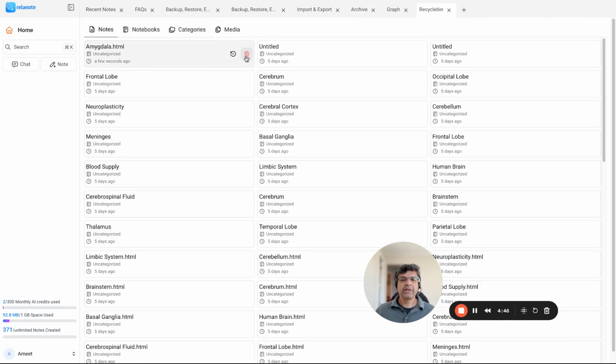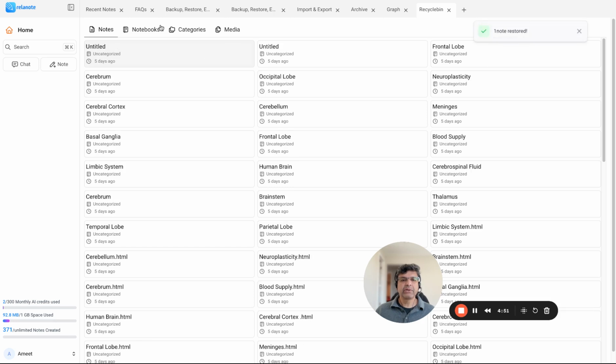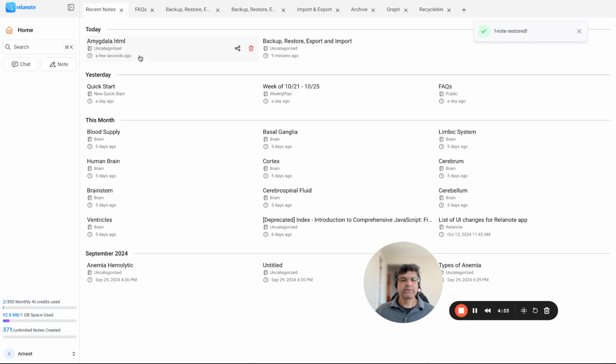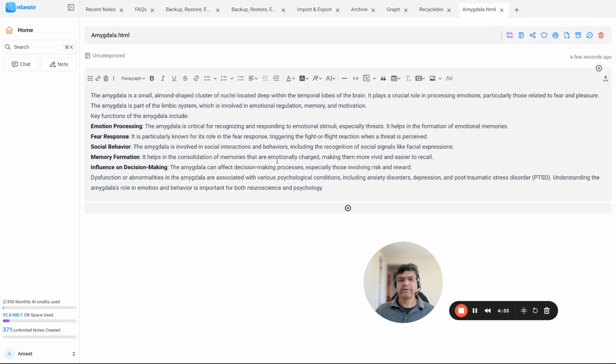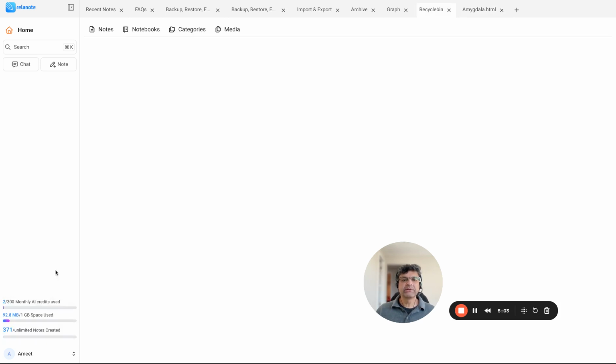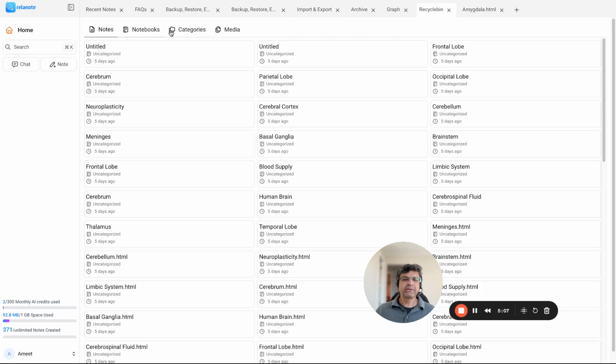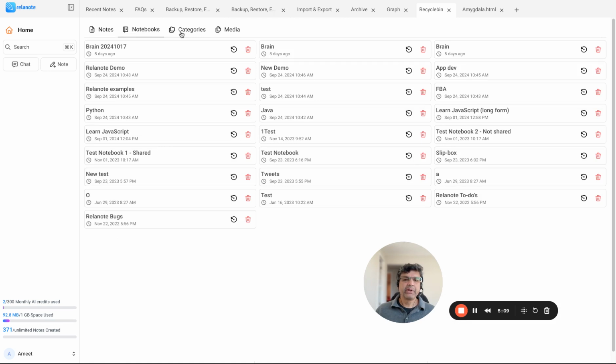Okay. And then if I wanted to restore it, I can hit the restore button. Let me do that. Go back to recent notes. And there, that note has been restored. All right. So the recycle bin is something where you basically delete notes, and then if you've deleted something by mistake, you can go and recover it.